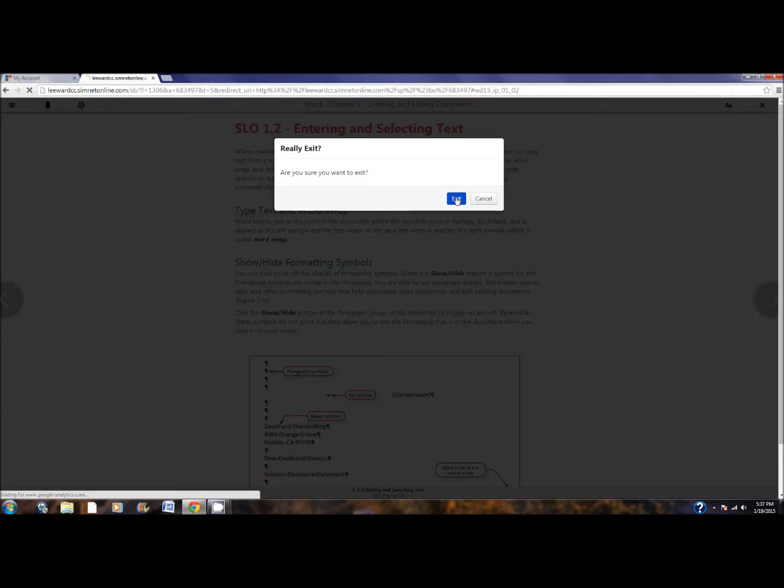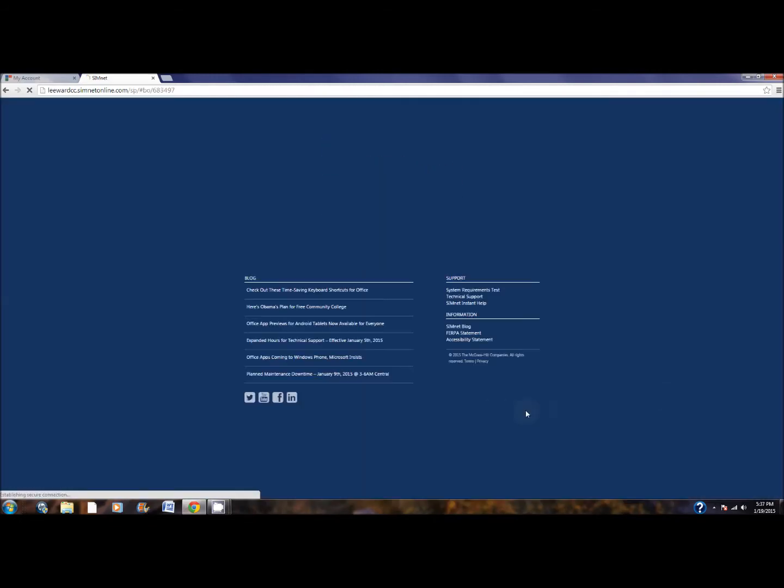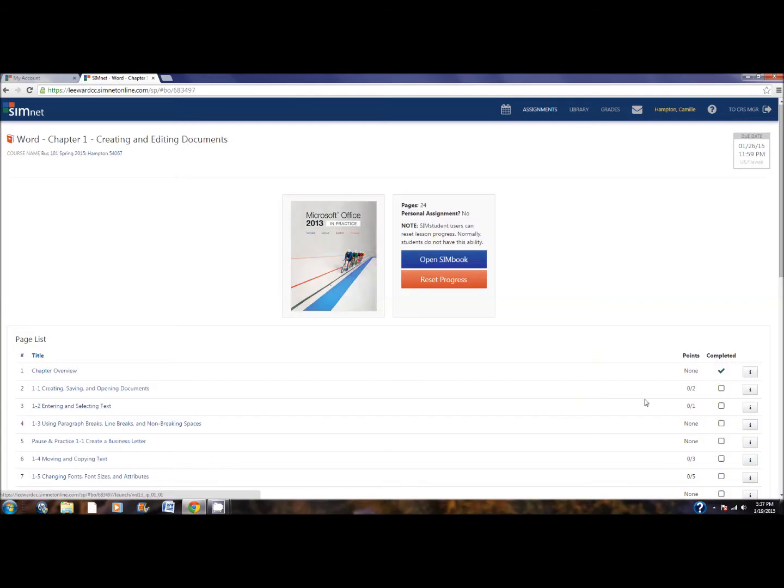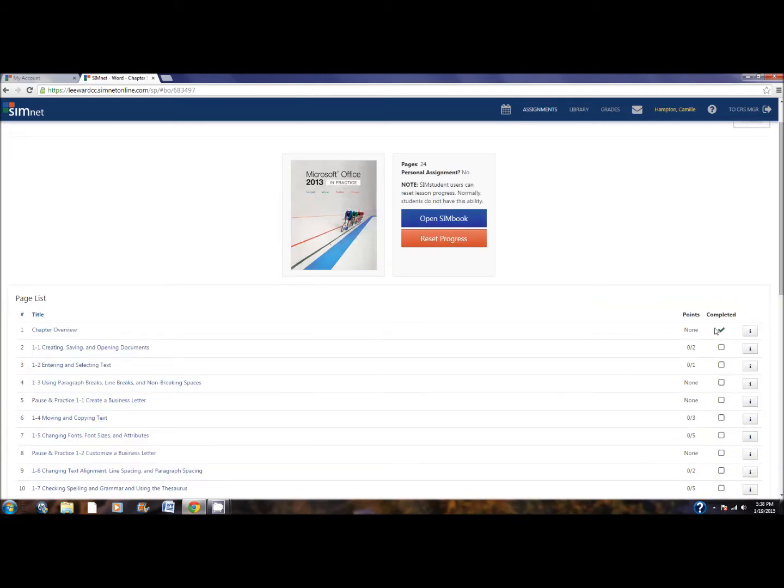And then you can click exit. And when you go back to the section, it should have a check mark showing that you've read that section. Now, I didn't do the Let Me Try, so I didn't earn any of the points. But had I done the Let Me Try, you will see these points start to populate. And after you finish both of the Let Me Tries for that section, you'll get a check mark here.